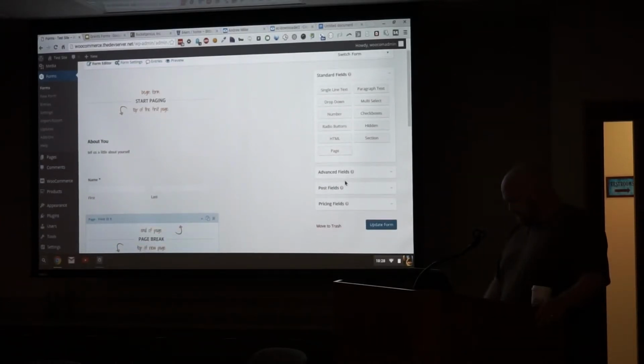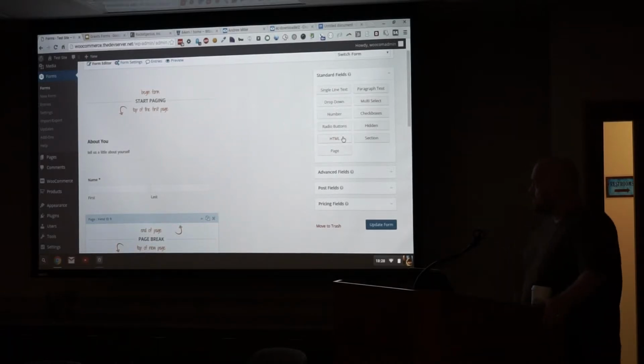Hidden fields, HTML if you wanted to put a message, whatever kind of format you actually want to do, wherever in the form, you can do that too.